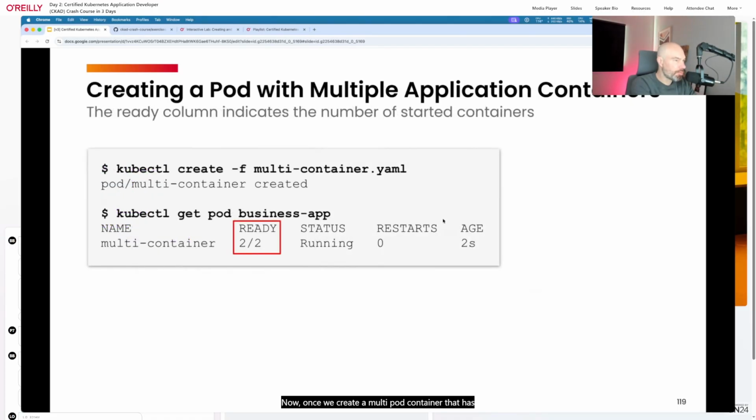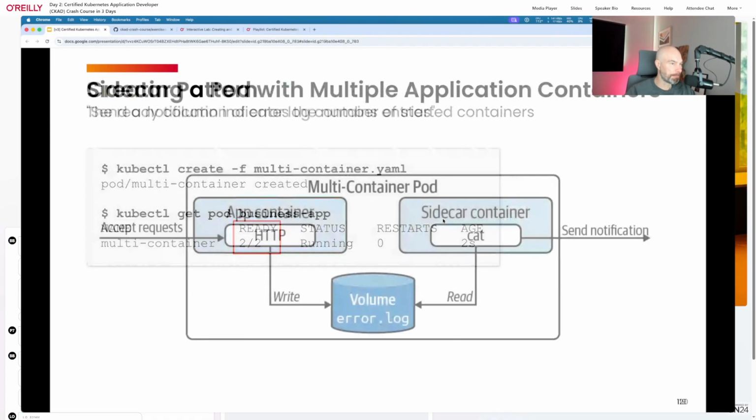Now, once we create a multi-container pod that has multiple containers defined in the containers section, we should be able to see multiple containers mentioned in the ready column, at least as long as they are starting up properly, of course. But in this case, they're starting up properly, and we are able to see 2 out of 2 containers available in this pod specifically.